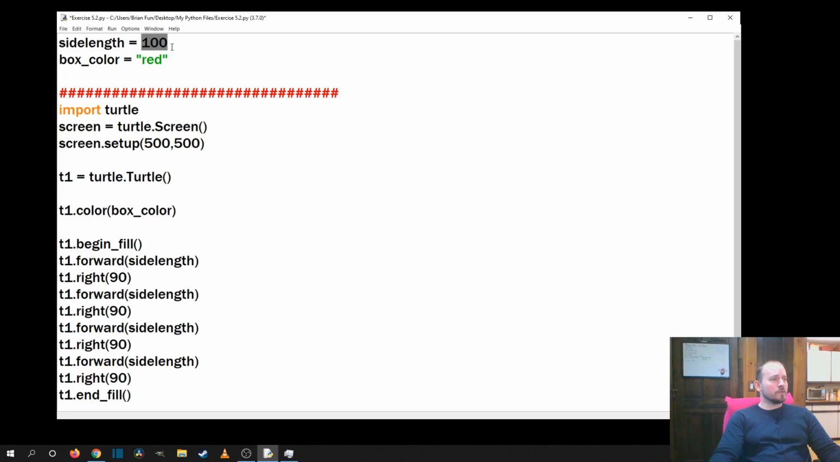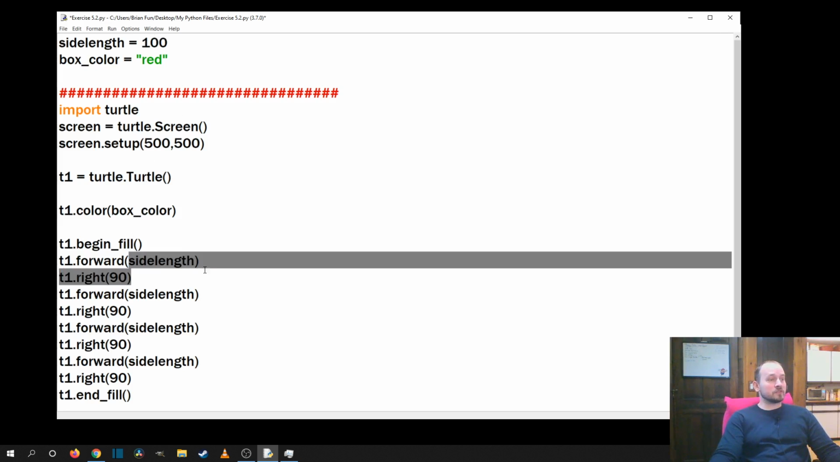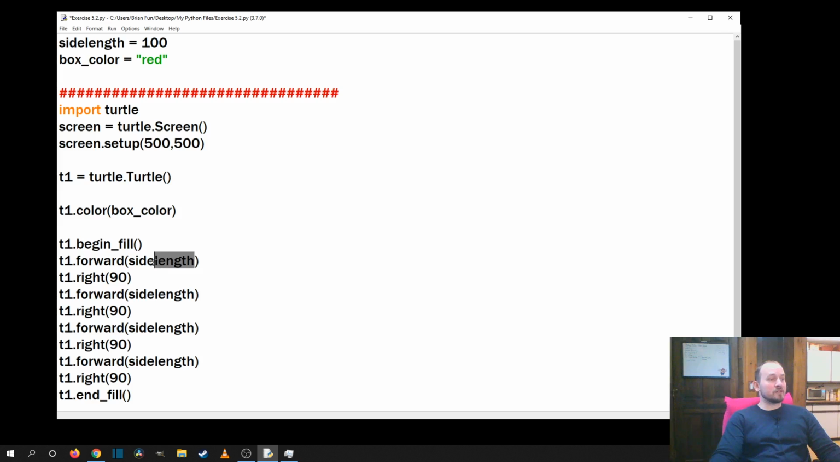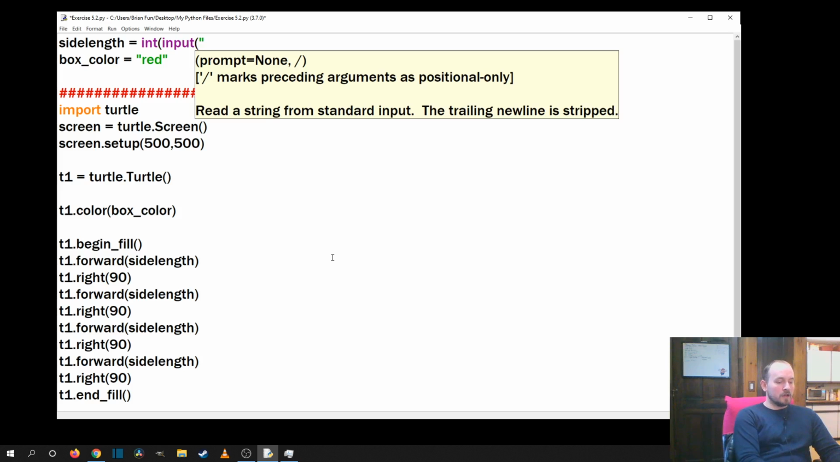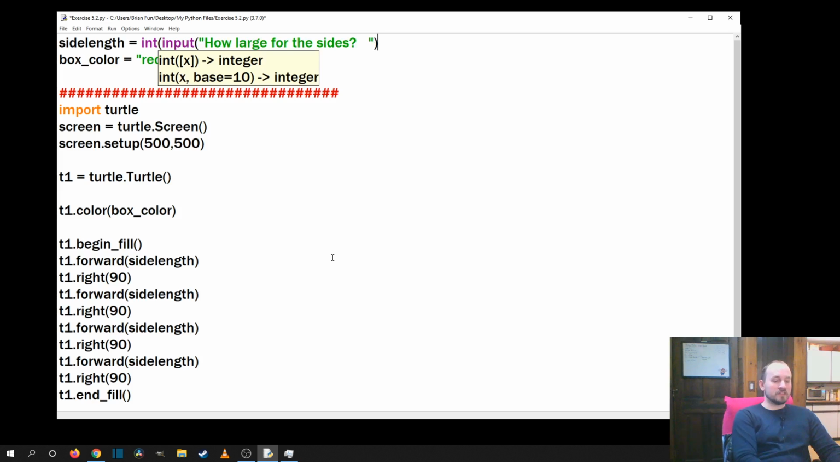So when we type this in, we're going to give them just an integer as a value because this is a mathematical piece, right? Moving forward any amount of distance is mathematical because it's the number of steps they have to take. So we are going to call this int parentheses input, how large for the sides. And what I'm going to do is hit space three times. Why? You'll see that in a minute. I got to close my first parentheses, close my second.